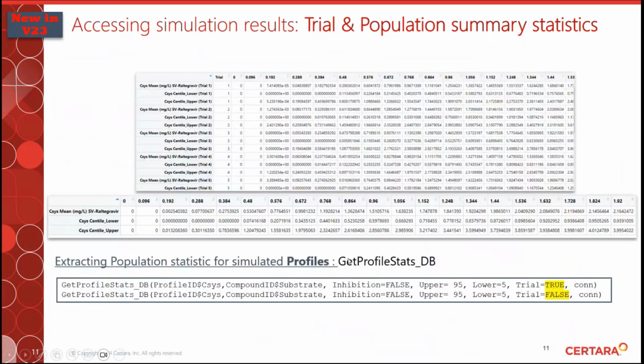We also have the population and trial summary statistics for profiles. For this, we use a function called get profile stats DB. Within this function, you mention the profile ID, for example, systemic concentration profile, and the compound ID. Inhibition is either equal to true or false if you're interested in the DDI. You also mention the upper and lower percentile values, and finally, whether you want to see the trial statistics or the population statistics. You also need to mention the RSQLite connection.